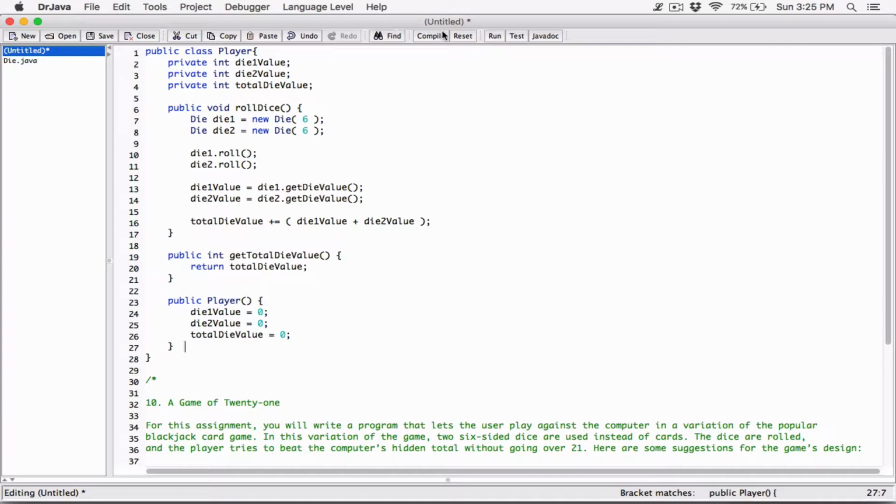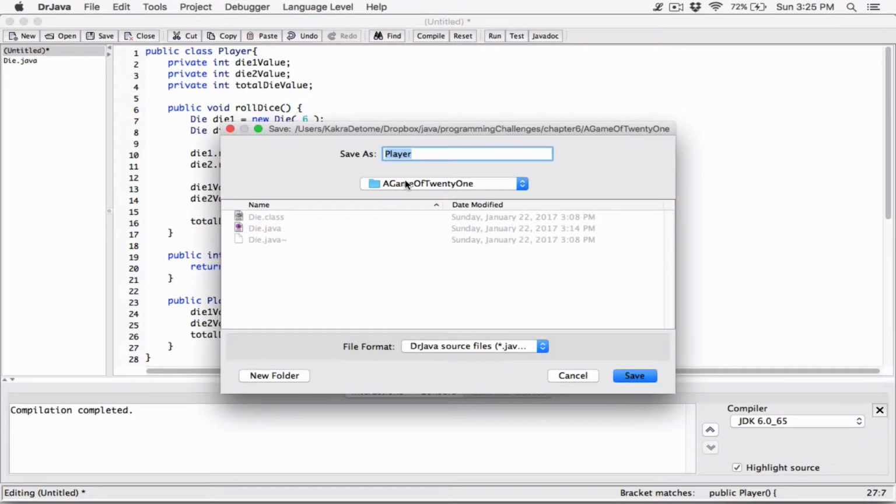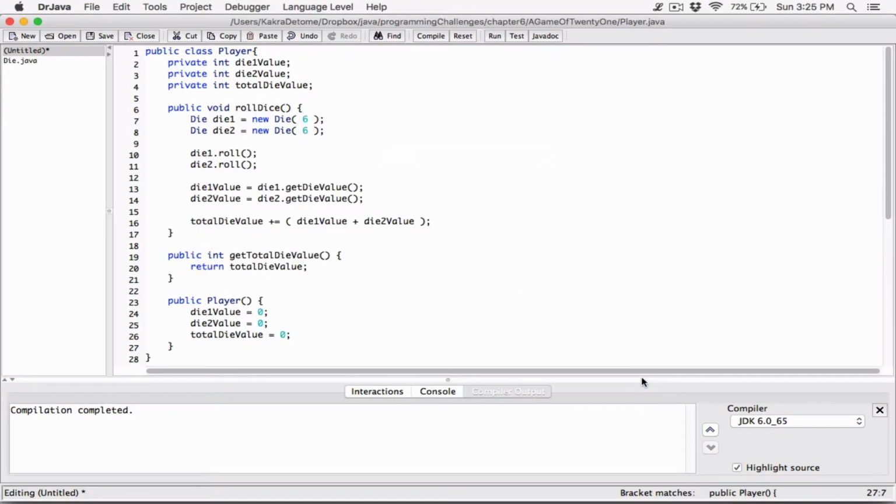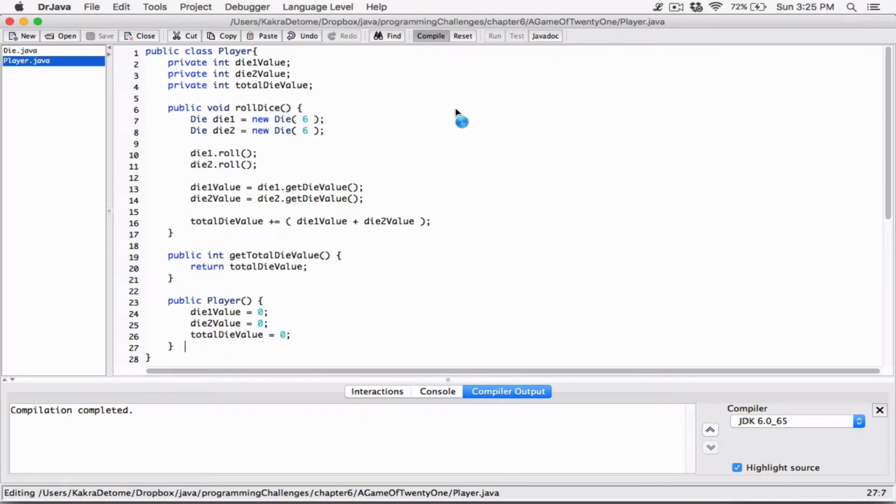Okay, so let's save this. I'm going to go ahead and compile this and save it in the same folder. I'm going to save it as player.java, and we didn't have any errors, so that's fine. So now, because both files are saved in the same folder, they should be able to work with each other, because when I was trying to create a die object, it said, okay, where is this die class? It looked in the same folder and realized that there's a die class here, so I was able to create a die object and use it.